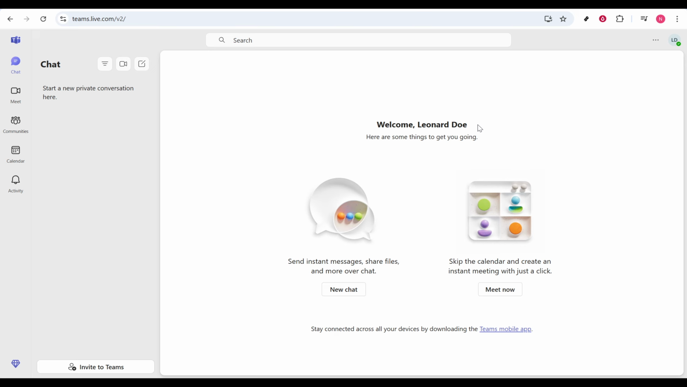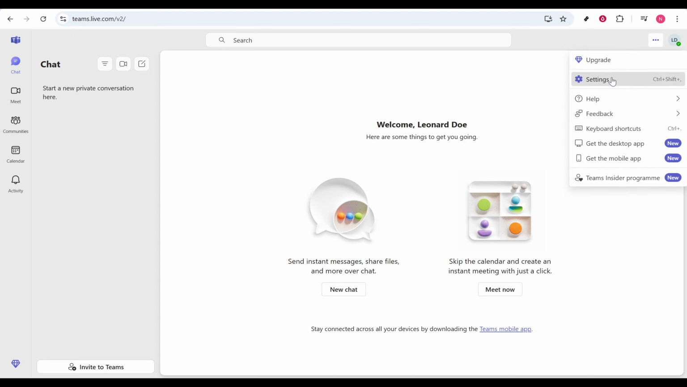Start by opening Microsoft Teams. You can use the desktop app or go to the Teams website in your browser. Once Teams is open, look to the top of the window for the three dots, often called the More Options menu. This menu is where you'll find the app-wide controls you don't use every day.